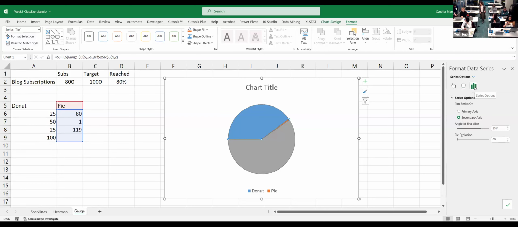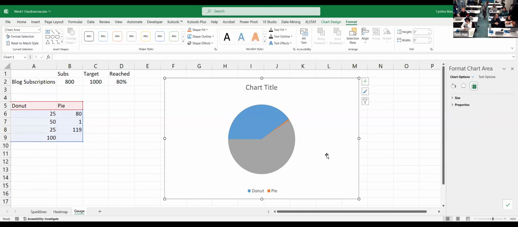So, click on the chart. Use the mouse. Format selection. And let me bring you guys back so I can see.